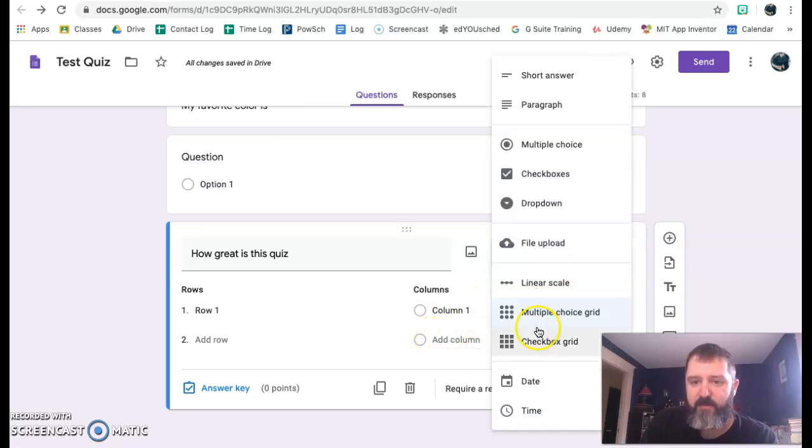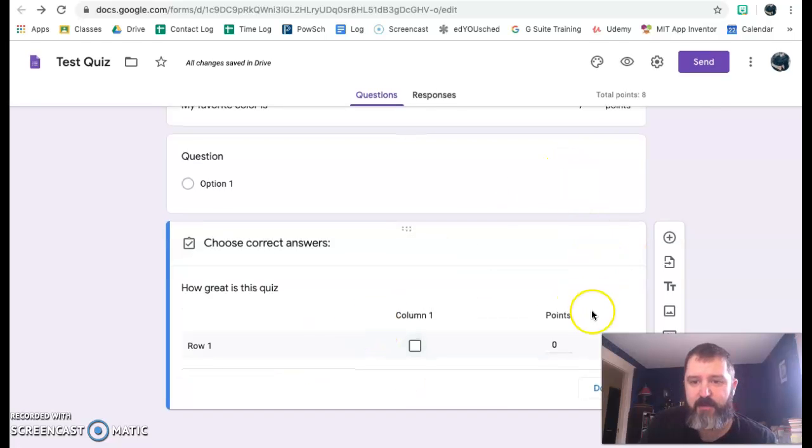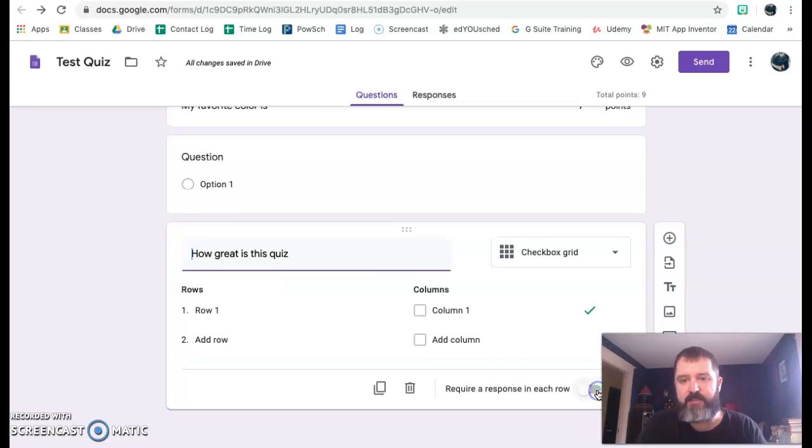And then multiple choice checkbox grid is again the same thing, except they'll be able to check more than one option for each row. So it might be primary and my favorite color, in which case they'll do the same thing. You still need to add a point value if you want it to be worth any points, and you'll be able to check which ones are correct and hit done.